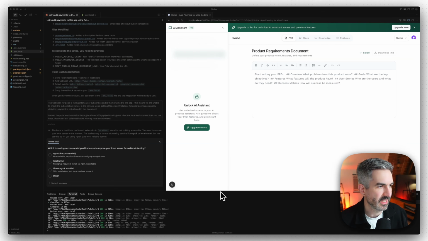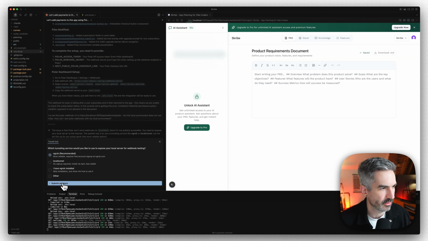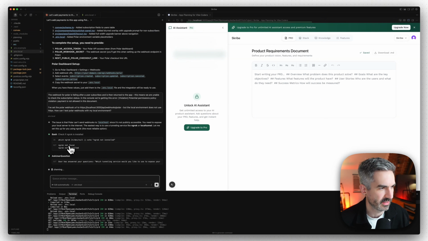Basically, what it's saying here is that we need to use a tunneling service to expose our local server to the internet so that Polar can see it and then check using a webhook. So we're going to use ngrok for this, which is recommended. A tunneling service is basically how we get our localhost environment exposed to the internet so that we can use different APIs, like the Polar webhook here, in our local environment. So let's select this option in Claude Code and it will help us set up ngrok.